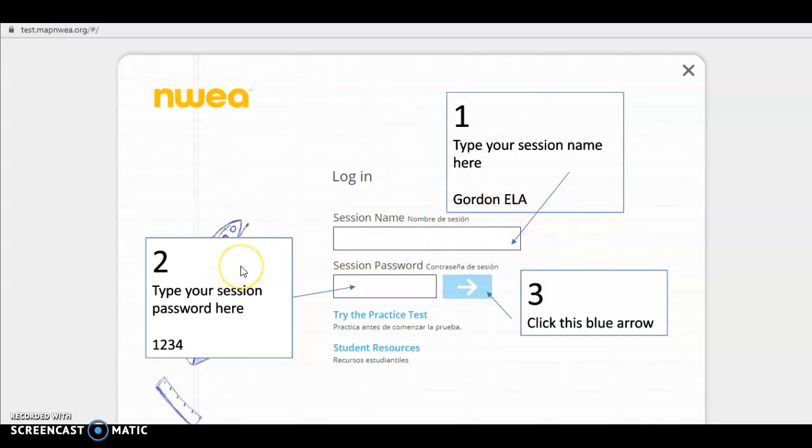Next, you type in your session password. Your password will be a 4-digit number, and your teacher will tell you the password. After you type in the password, click this blue arrow to go to the next page.